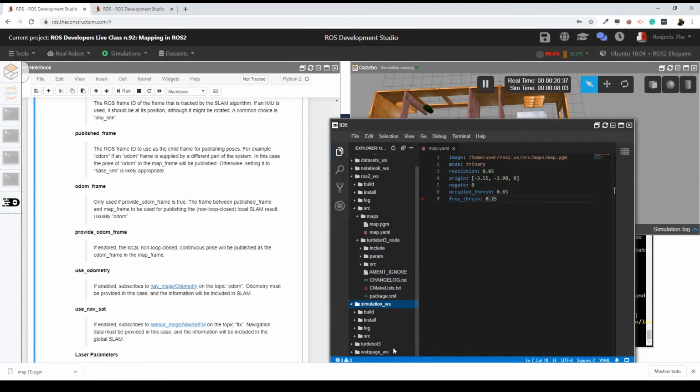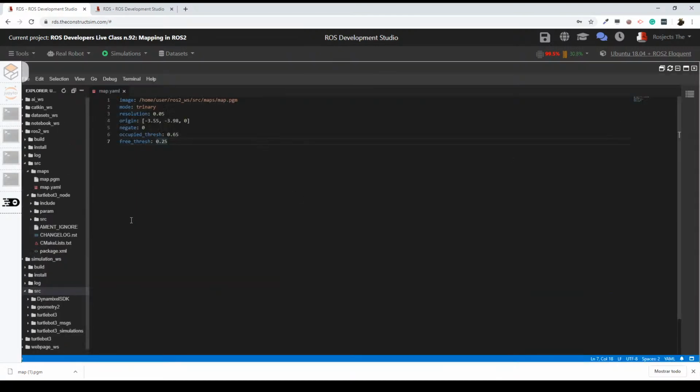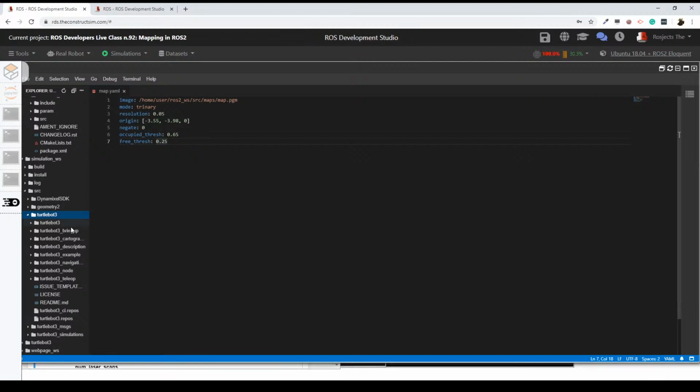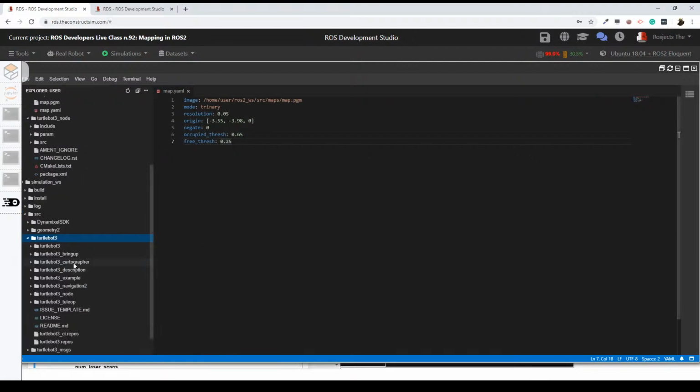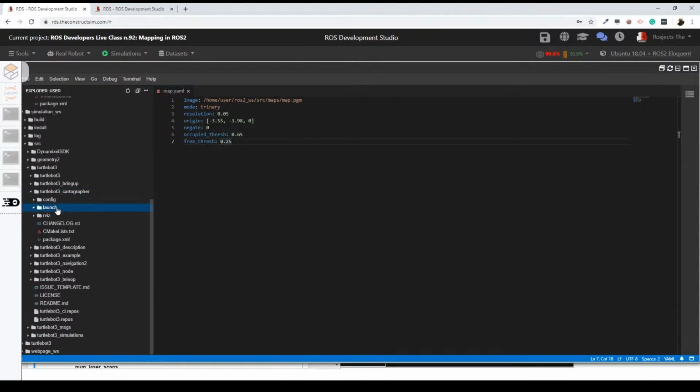What is a Lua configuration file? Well, let me show it to you. It's just a configuration file with a different format. So, if we come here to the simulation workspace in our IDE, let me make this bigger. There we go. We can open the Turtlebot 3 package. Let me close this, which is taking up space. And here we are going to find the Turtlebot 3 Cartographer package. There we have it.